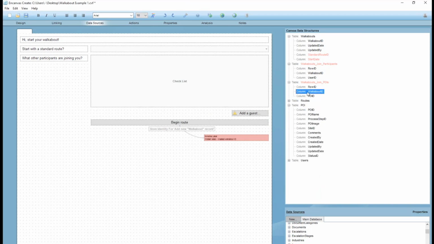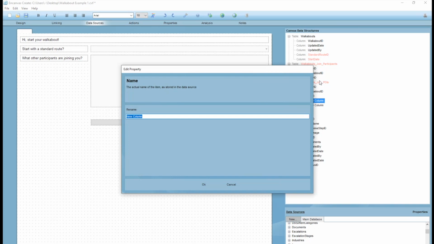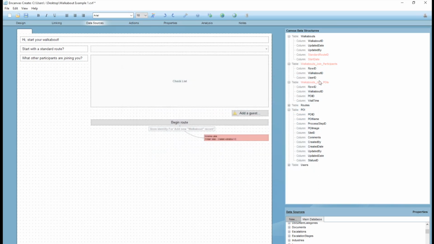Yeah, we do. So the walkabout then, and actually, it's even a bit more than a join, it's actually the visits, because we're going to have a visit date or visit time or something like that. And in fact, any comments or potentially stuff like that if we wanted to.